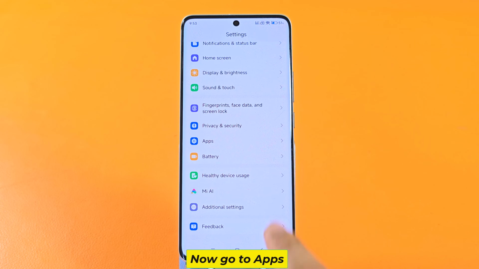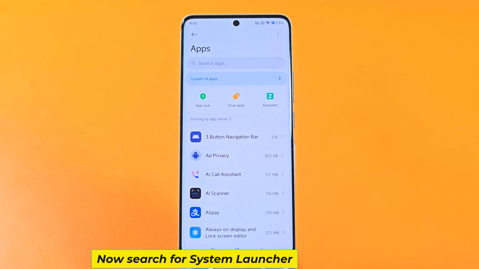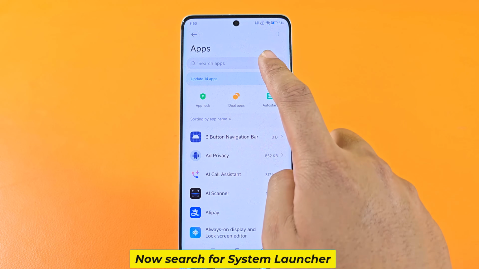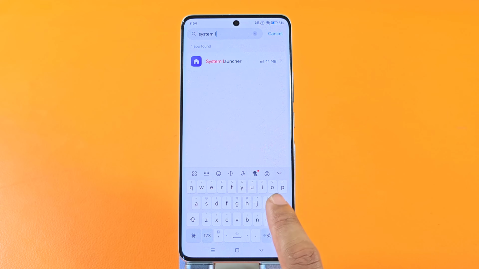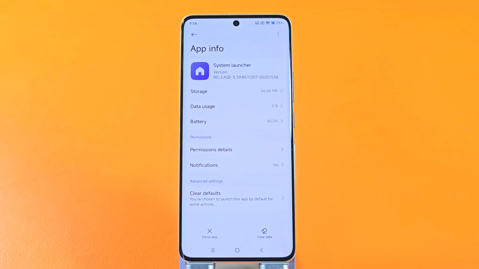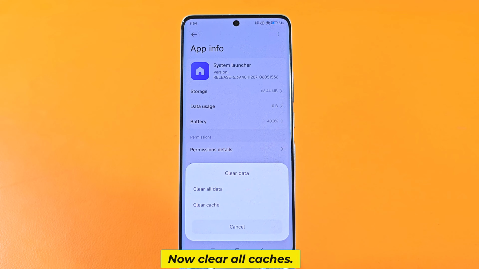Now go to Apps. Now search for System Launcher. Now clear all caches.